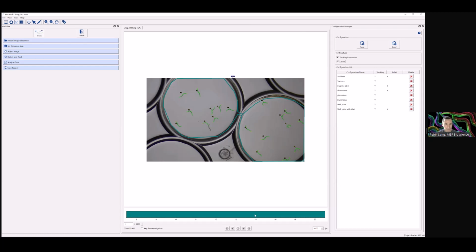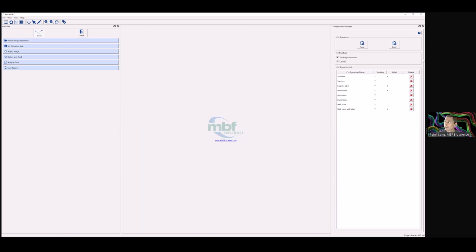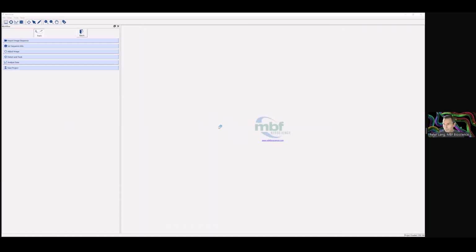All right, so again, batch processing is really a way to optimize your tracking capability. What I want to do now is take a look at some of the analyses here. We'll do that.